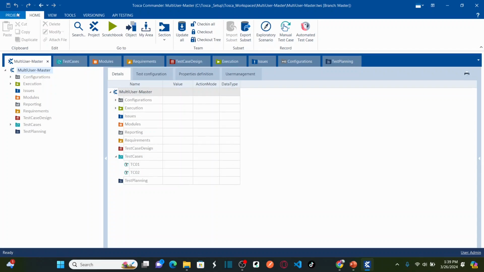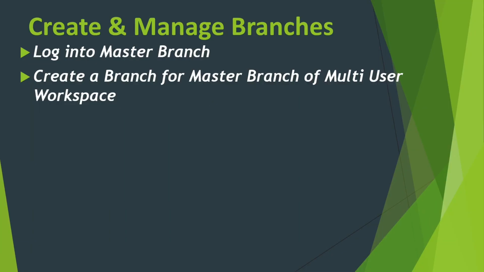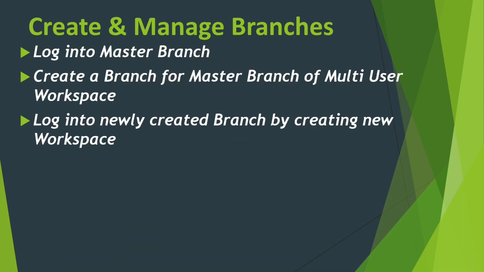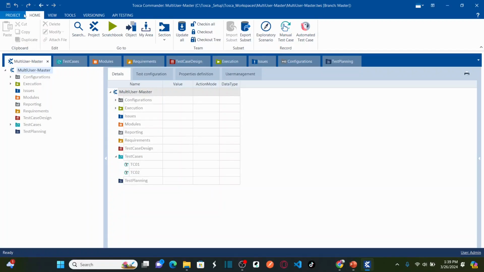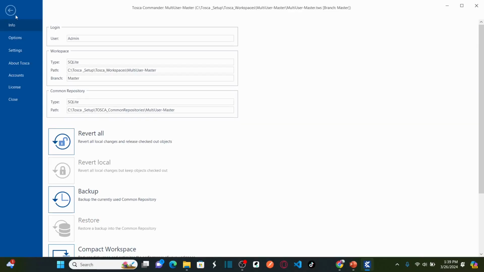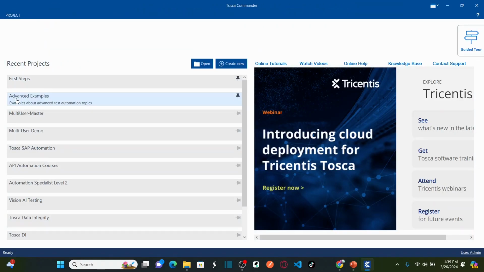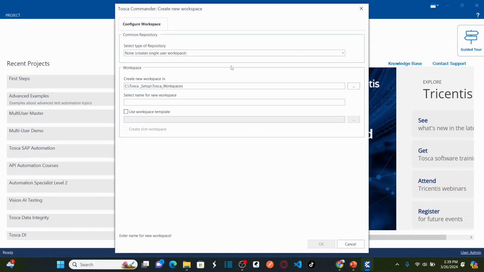Done. Now let's go back here. We created a branch. Now log into the newly created branch by creating a new workspace. So to log into the new branch, you need to close this particular workspace. I'm going to close the workspace and you need to create a new workspace. So now let us create a new workspace. Click on create new. We are creating a workspace for the branch.